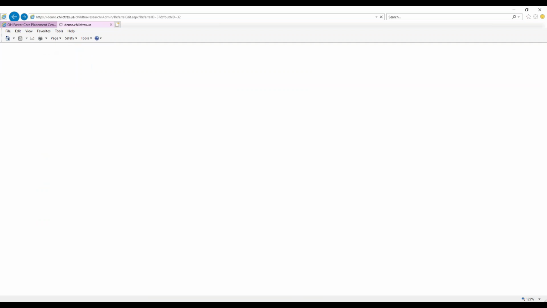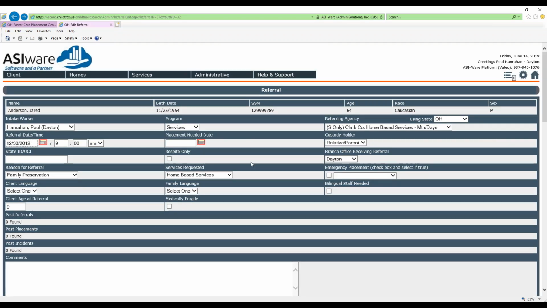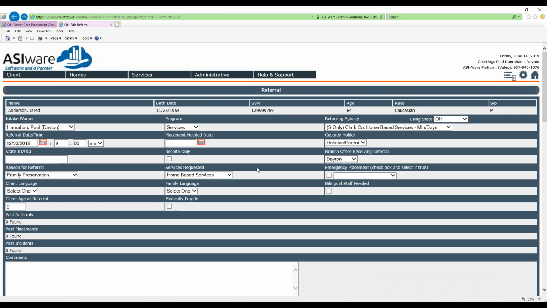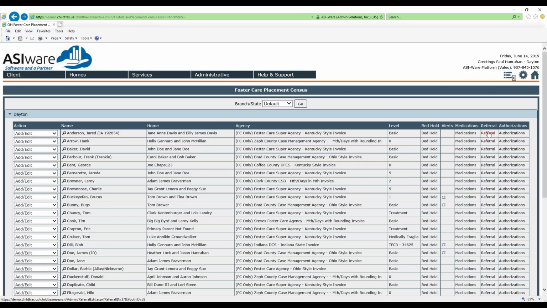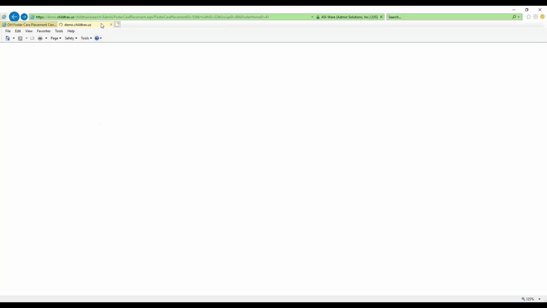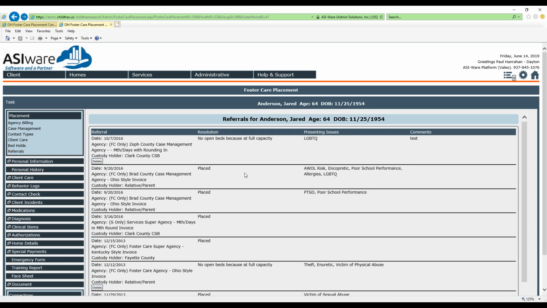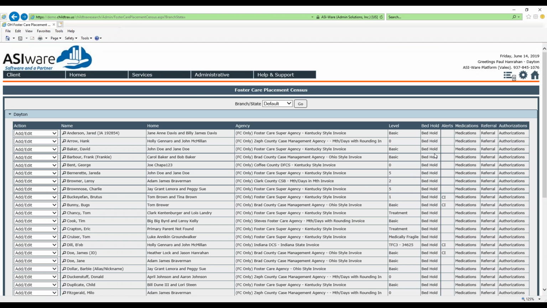Referral, let's click on that and see where it takes us. This is going to take you to the referral that led to this placement. All right, now Jared may have other referrals out there, but if you click on the link on the census page, it's going to take you to the referral that led to this placement. Okay, this placement cycle. If you need to see all of Jared's referrals, you're going to click on Jared's name, open the client page. And if you expand out placement, here you'll see all of Jared's referrals. And you can see he had quite a bit. But the one on the census page is the referral that led to this placement.